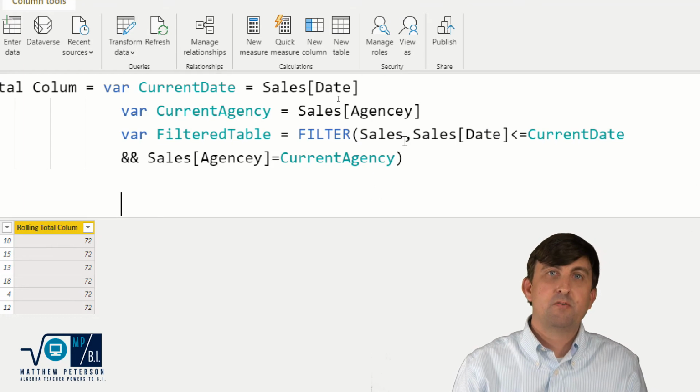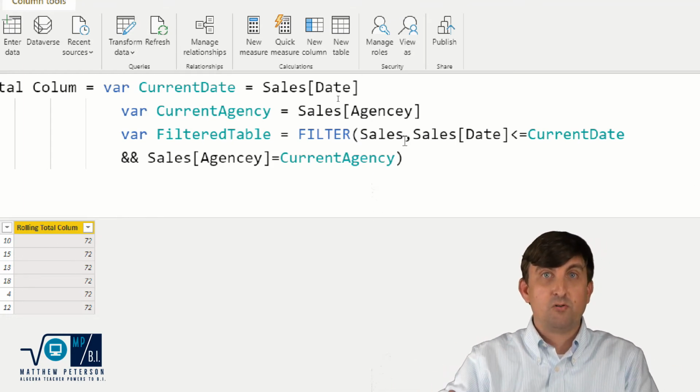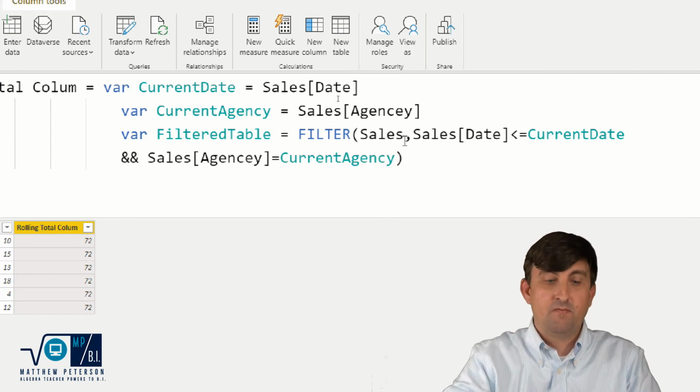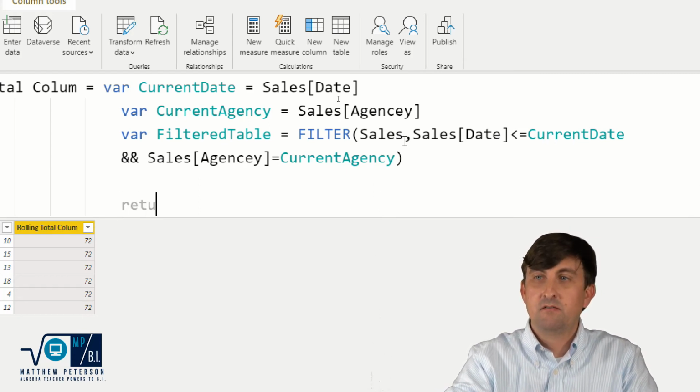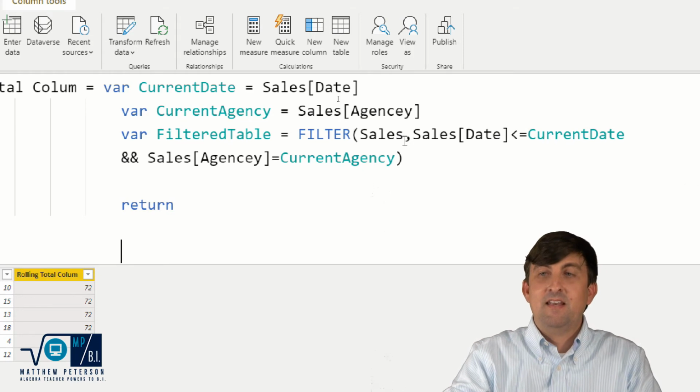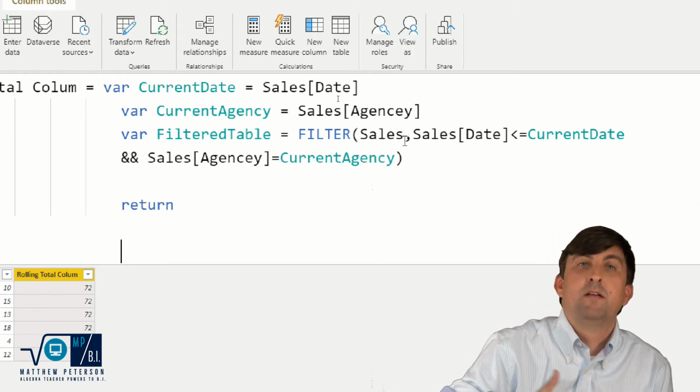After you declare variables, when you want to actually execute a formula to run, to produce a result for you, you have to use your return function. So we're going to say, let's return. All right. Now, here's where we run into one more issue.